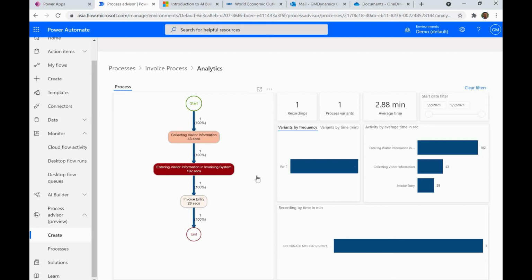Okay, hopefully this gives a clear idea of what Process Advisor is and how Process Advisor helps in the organization. Thank you very much.